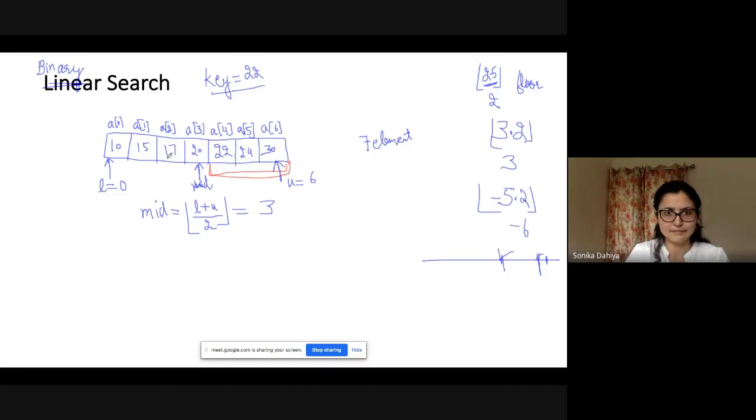Logic clear? Fine. And the third case, if the value of the key you are searching for is less than the value at the mid index, then you would search in this part of the array, because if the value is present and smaller, it would have been present only in this part. It just works on this logic.